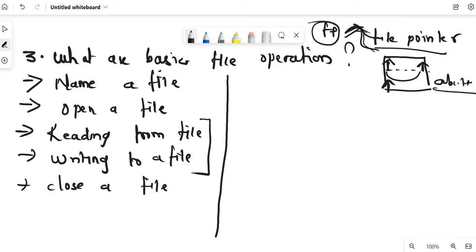This name of file is only used once, that is while opening a file. Okay, so let me give you an example of this. First of all, the first thing that you are going to do is create a file pointer for your file. Next step is you are going to open a file. So while opening a file, you will use the same file pointer, that is fp equals fopen.